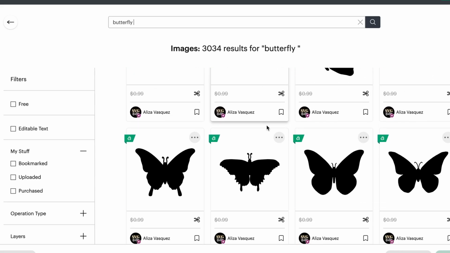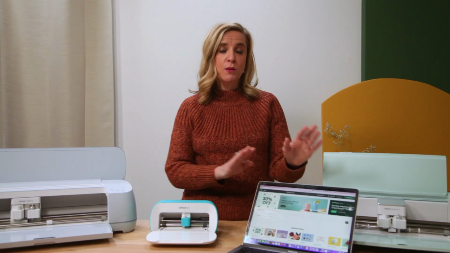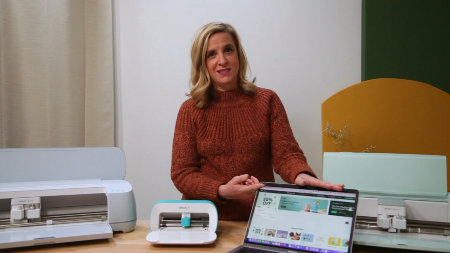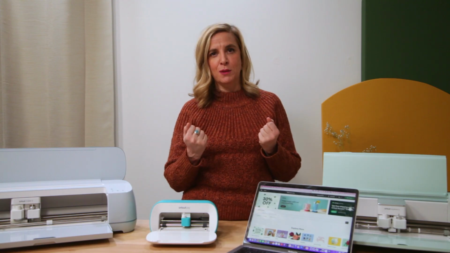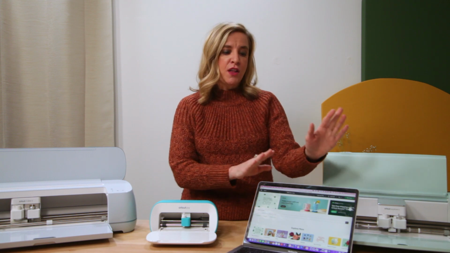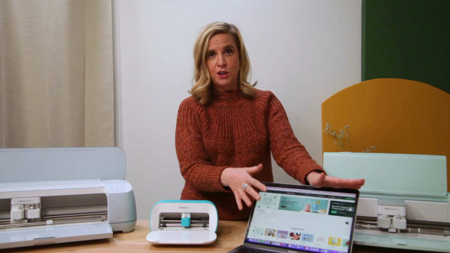So once you have an understanding of Design Space, you might be curious. Okay, so now that we've gone through all of the wonderful features in Design Space, you might be asking, do I have to have a subscription in order to use Design Space? And you do not. There are lots of free images in Design Space that anybody who downloads the app has access to, and lots of ways to use it.